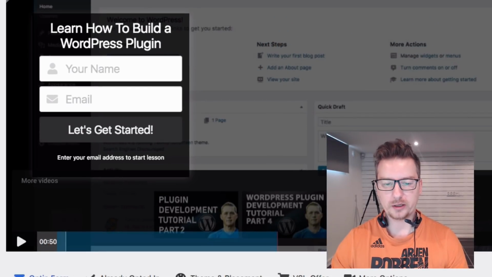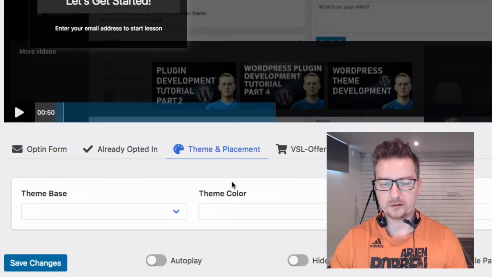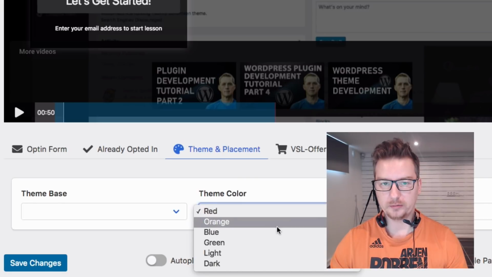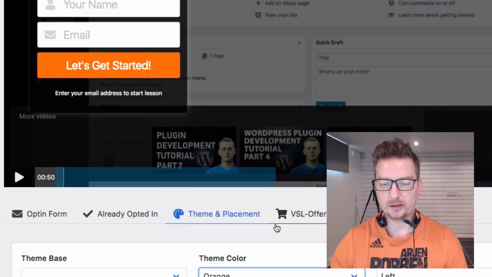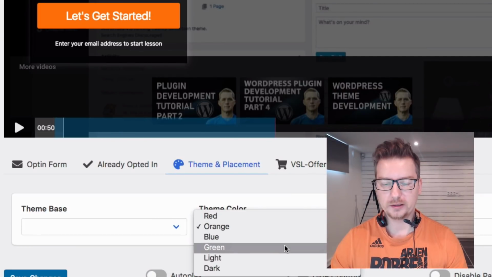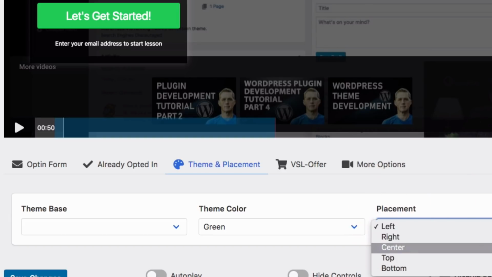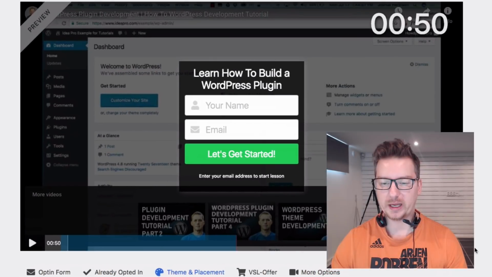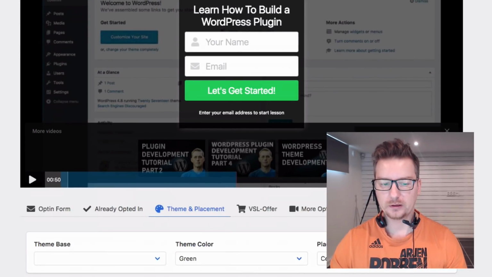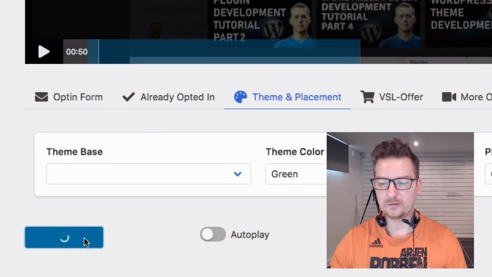And why don't we add a bit of color there? So I'm going to go to theme placement, and we have theme option here. I'm just going to brighten it up. Let's go green. That's a good one. Green is go. And I might just center that just to put it smack bang in the middle. Okay, let's go ahead and save changes.